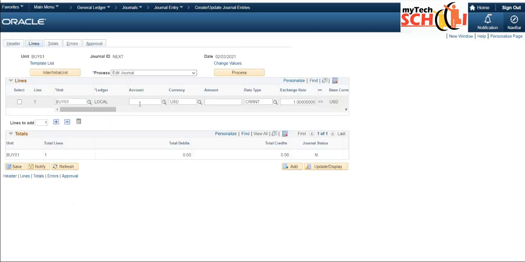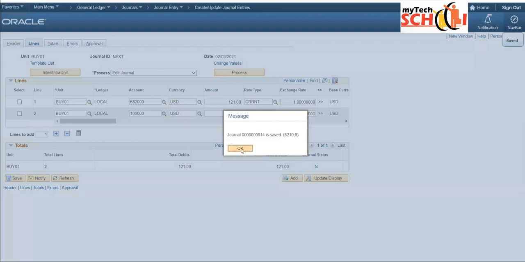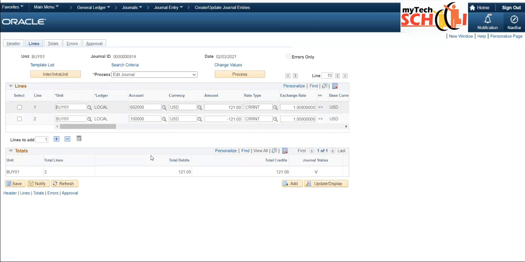Click on the lines tab. Now this journal should go to the approver, who will approve the journal once it is submitted for approval. I'm adding an account and amount entry again. Click on next plus to add another entry for the transaction, click on process, and the journal is saved. It will process and we'll see if it appears as valid or invalid. Yes, it shows V.